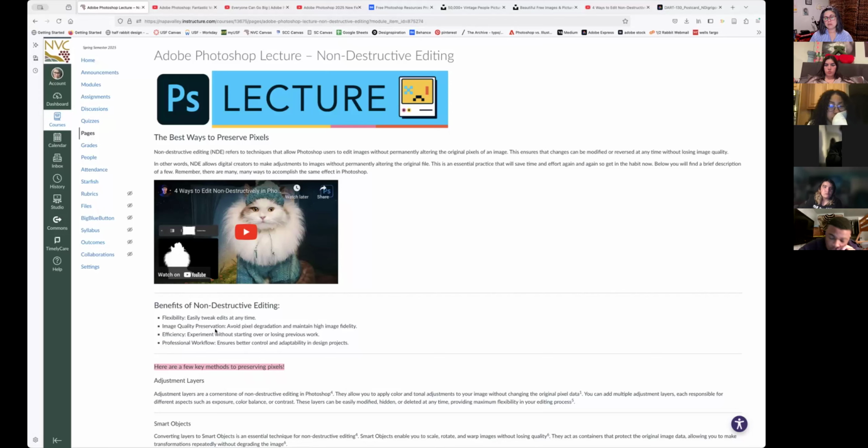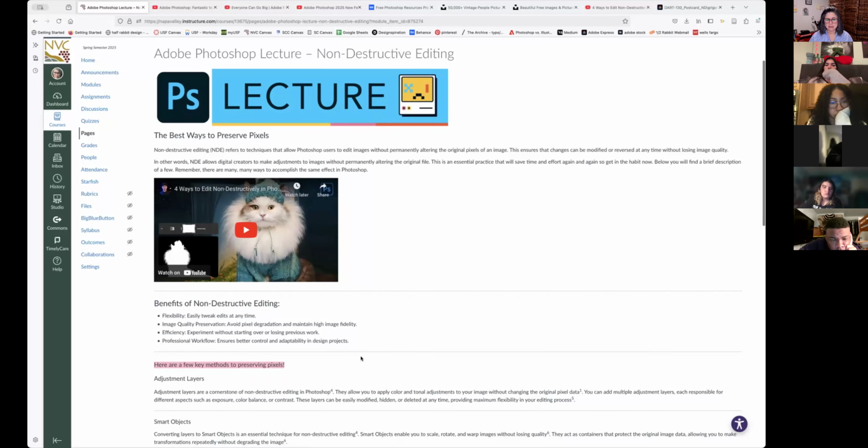You avoid destroying pixels, and you can maintain high image quality. Efficiency: you can experiment without starting over or losing your previous work. In this class, as you work through the creative process for your projects, there will be instructions where you have to create more than one version and where you have to do some experimentation, whether it's with color or type or how you use the filters in Photoshop. And being able to maintain that original artwork or your previous work is really important. And then professional workflow ensures better control and adaptability in design projects.